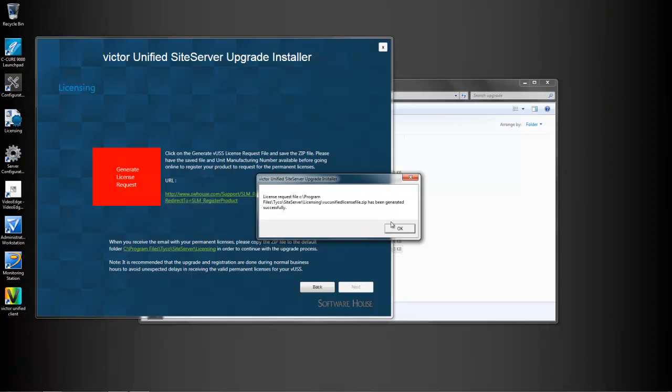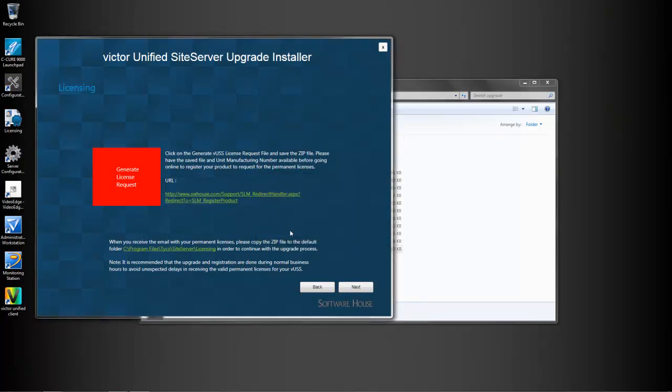I'm going to move back across to the installer, and you'll see down at the bottom here there is a hyperlink to that licensing directory. And I'm going to click that link. In there will be the zip file, which is my license request. I'm going to take that file, put it onto some removable media, and I'm going to move over to a machine which has an internet connection available.